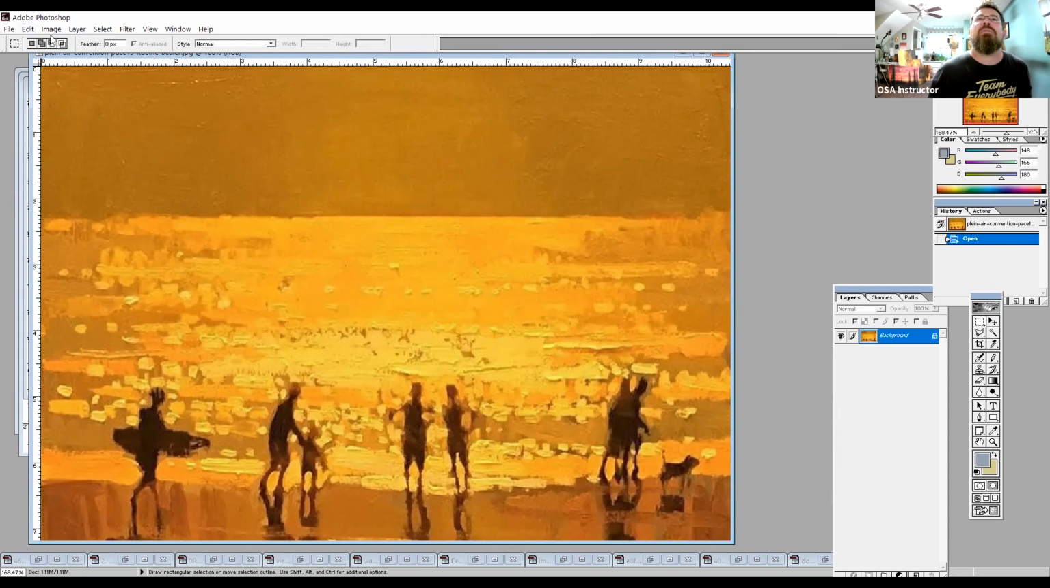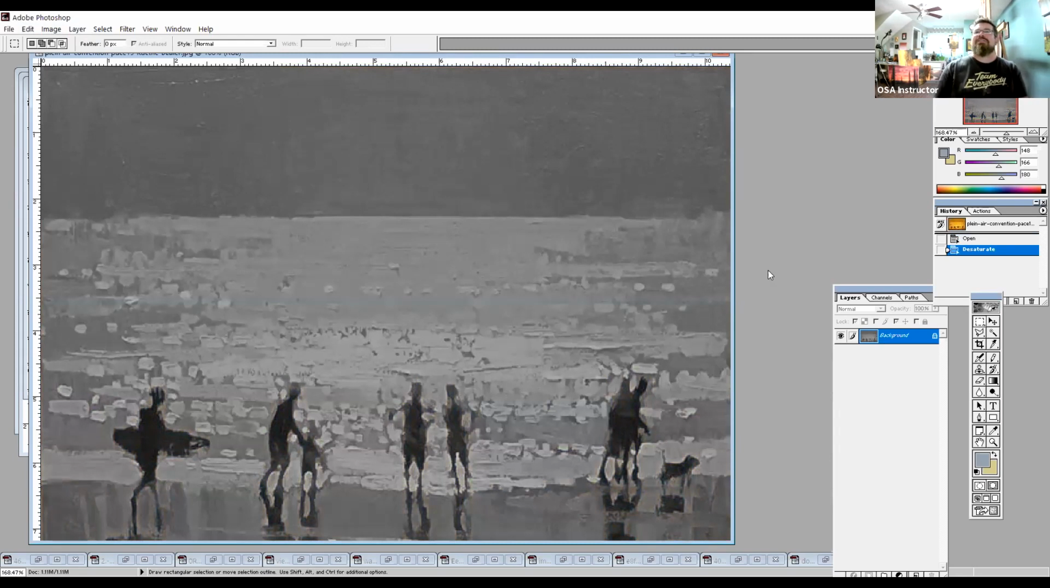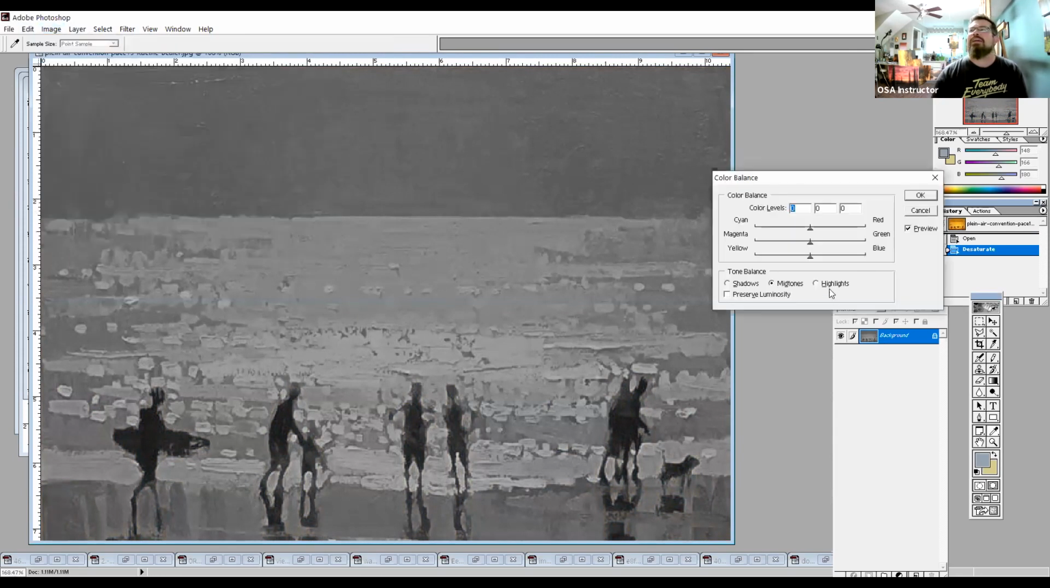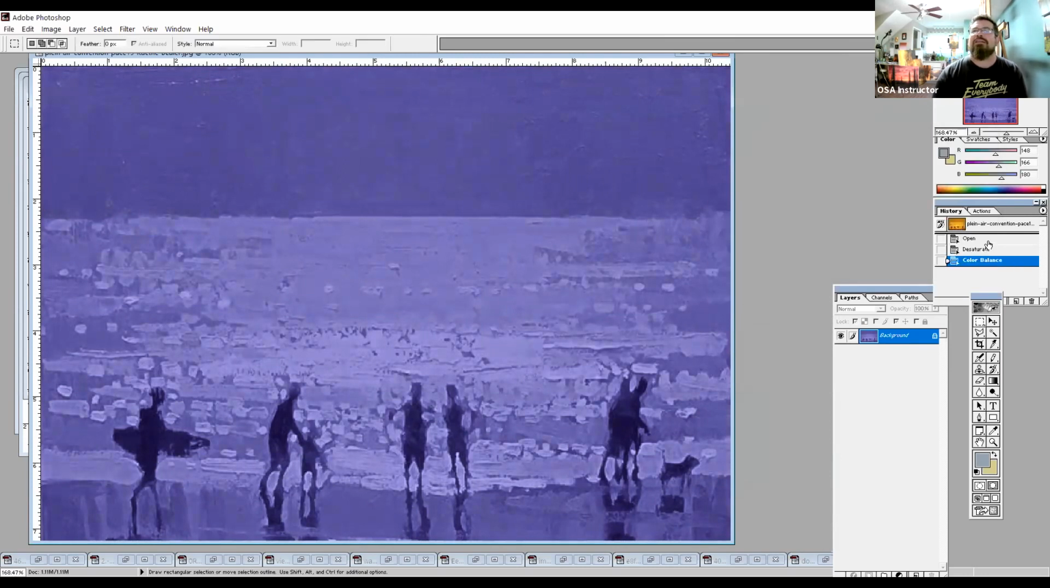And I was gonna do image, desaturate. And so look at that. Now it's just a totally different painting, right? I mean, all of a sudden I could just change this value. Let's do it real quick. Image, adjust, color balance. I'm going to make it go towards blues. Isn't that interesting? Totally different painting.